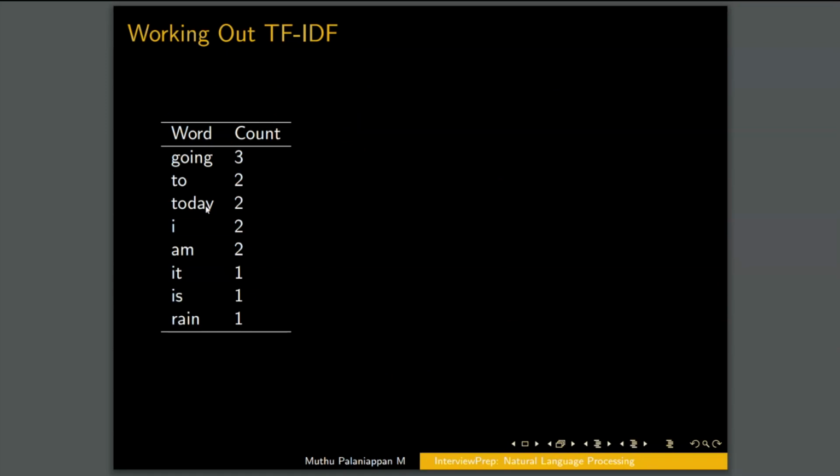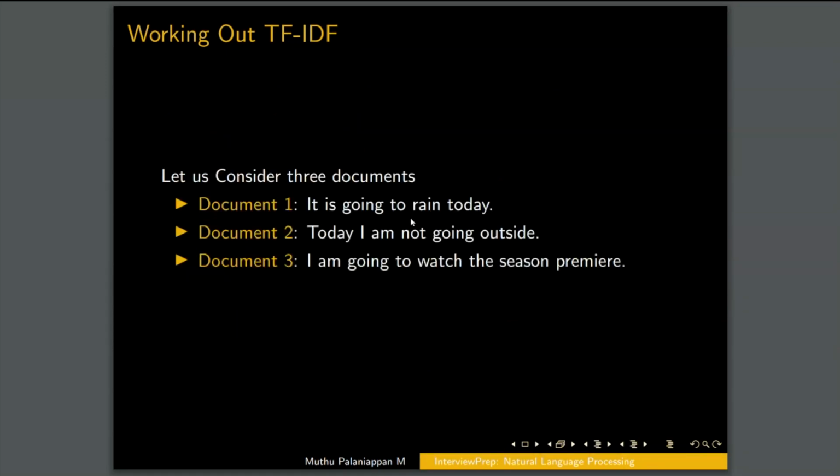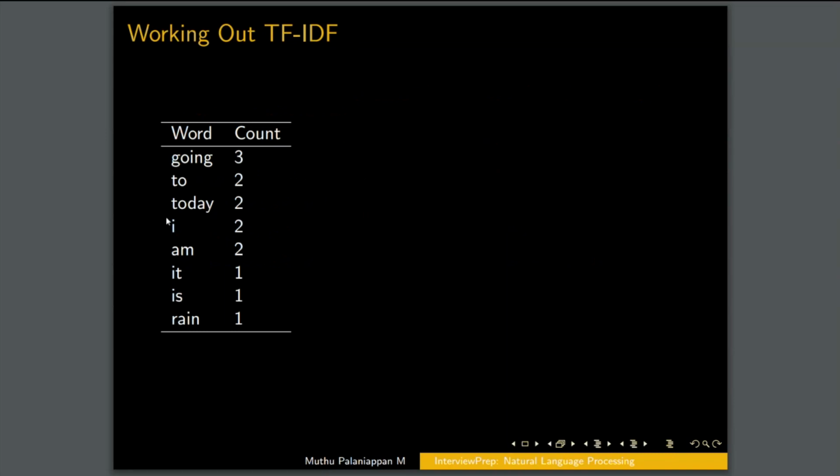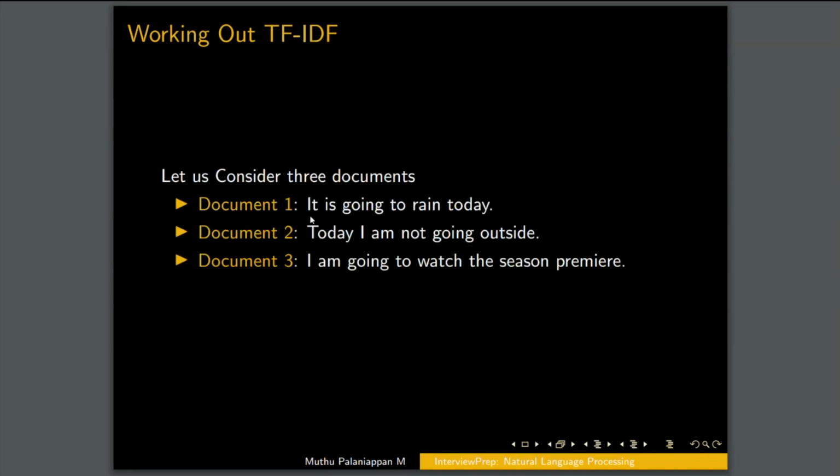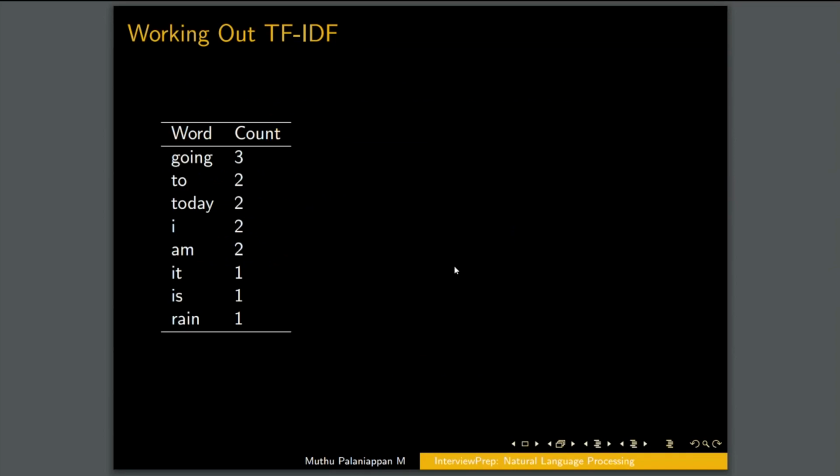Next one is "today." Today occurs only 1 time, so 1 divided by 6, again 0.16. And you check your vocabulary. Next word is "I." You see how many times "I" occurs in document 1. It occurs 0 times, because "I" doesn't occur in document 1. So 0 divided by anything is going to be 0. Simply we put 0.